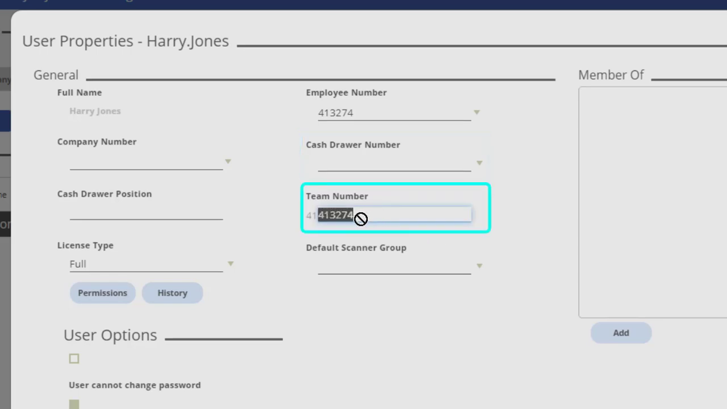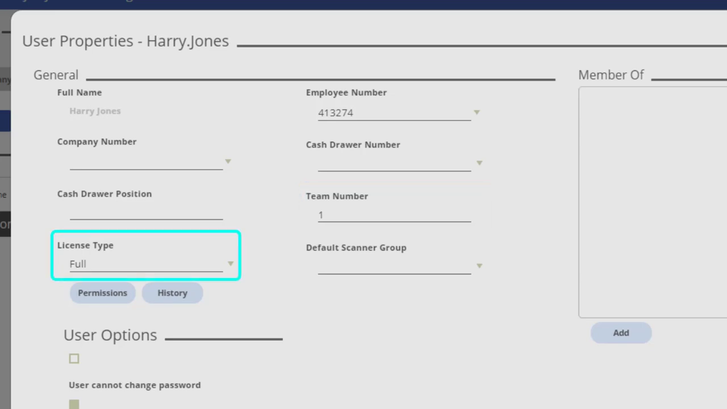Enter a team for the user. If you entered this while creating the new employee profile, it will be filled in. Teams are used in reporting and the dispatch calendar. Select the license type that this employee will use. Partial license users are heavily restricted, while full users can be allowed more access in security permissions.